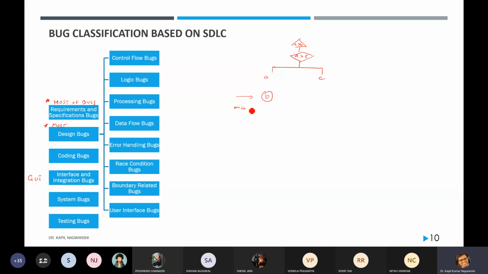Because we have not written anything about the else part. If else is there, then we need to write whether B is greater than C or not, and then it will produce that B is greater. Else it will produce that B is C, and then it will generate B and C as different output. So we need to write the correct control flow.